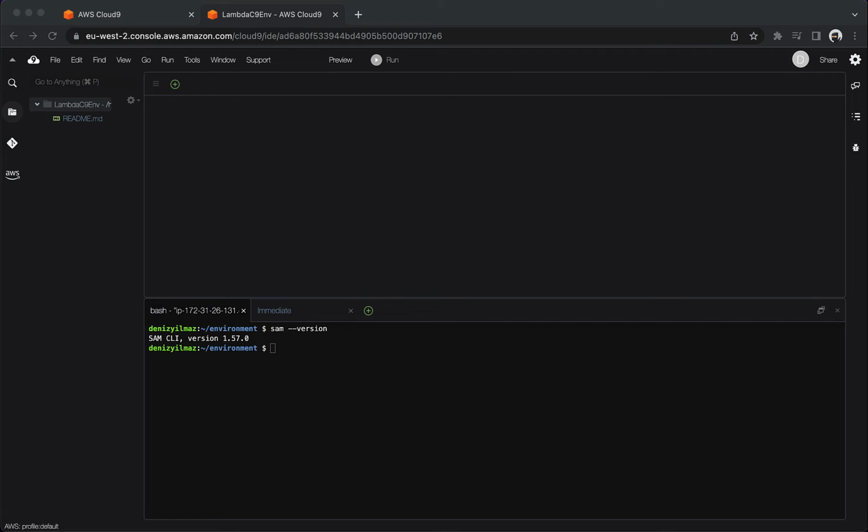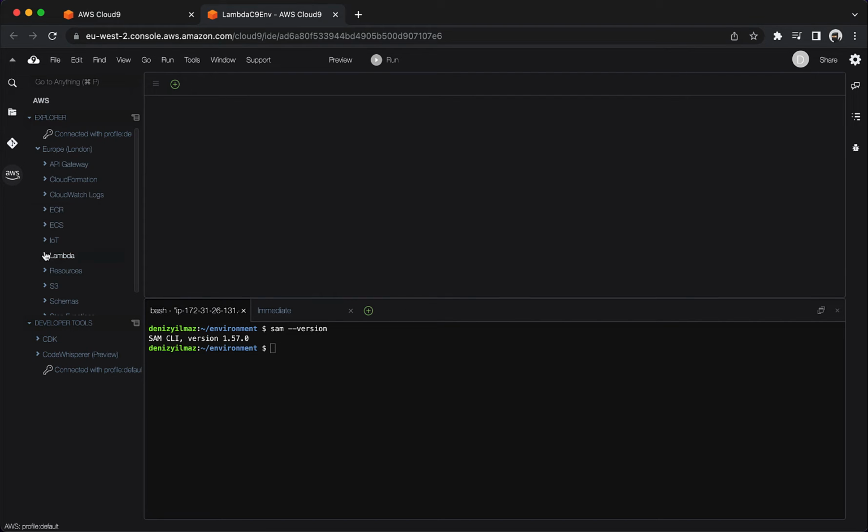In the AWS Cloud9 console, in the left navigation pane, choose the AWS Explorer icon. Select the region to see the list of available resources and then select Lambda. This lists any available Lambda functions within the same AWS account and region as your AWS Cloud9 environment. If you have a function here, you could import it and work with it. In this demo, you will create a new one.